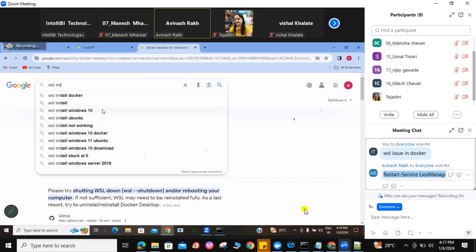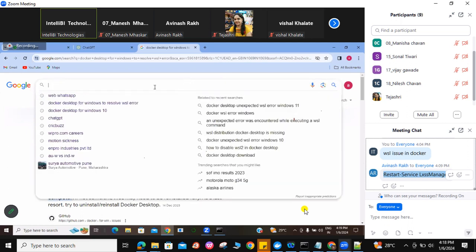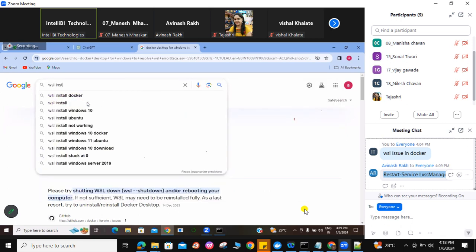WSL, I think first you have to install Docker. For that we have to install WSL on Windows. Okay, first install Docker. After that we will try to install WSL. Is there something like WSL install? Just type WSL install for Docker only. Yeah, click that.